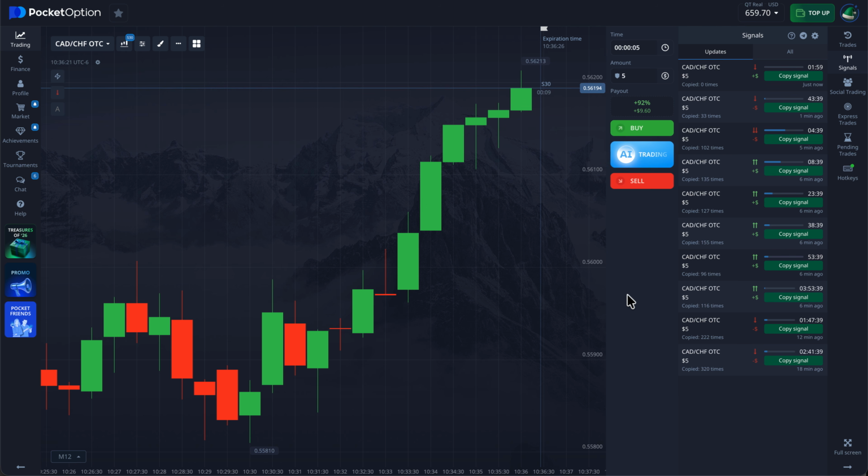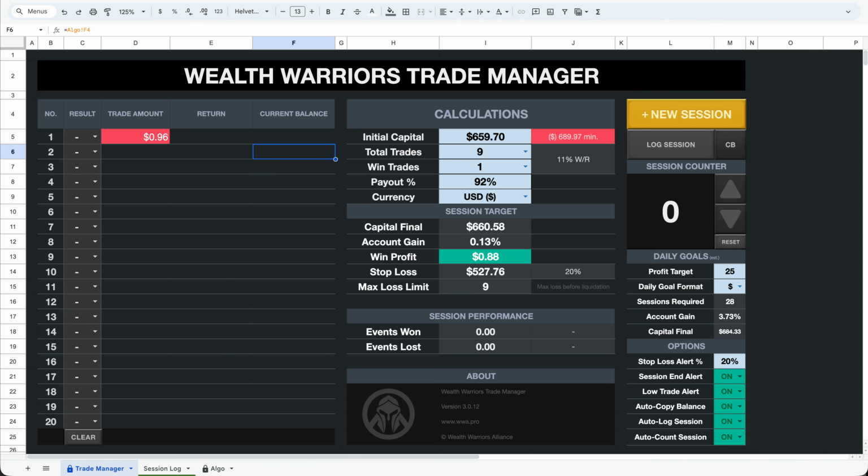But before we can click on these signals, we must know the exact trade amounts that we're going to use. And so we use the Wealth Warriors Trade Manager. Now, this is a trade manager that's available to all of the VIP members that are a part of my private group, okay? I don't give this out for free, guys.